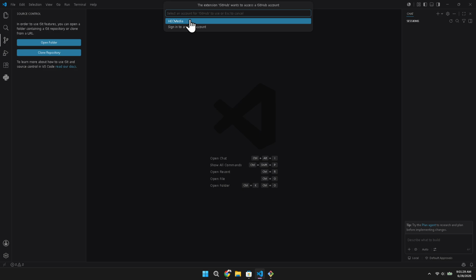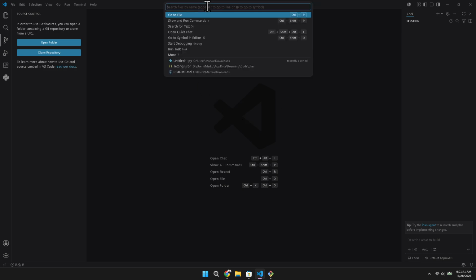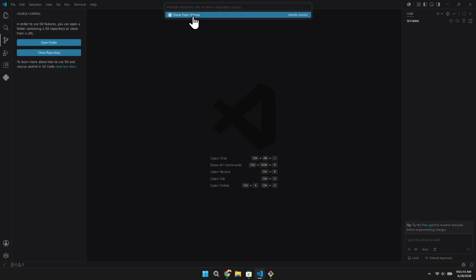This will open your browser to a GitHub authorization page. In the browser, enter your GitHub username and password, then click Sign In. Once you're logged in, GitHub will ask you to authorize Visual Studio Code. Click the Continue button to approve access.